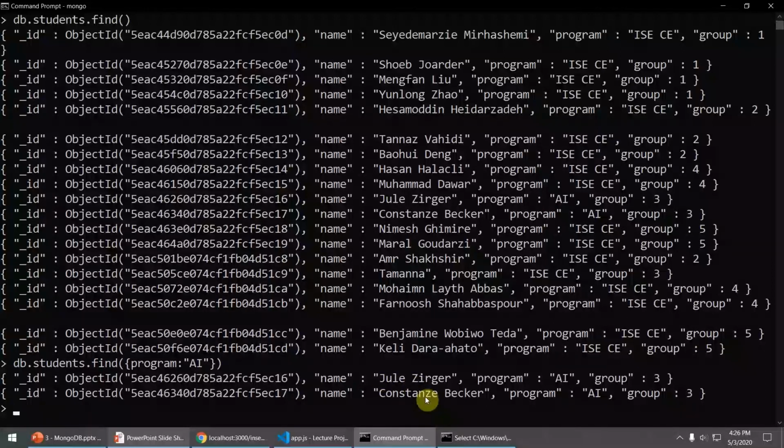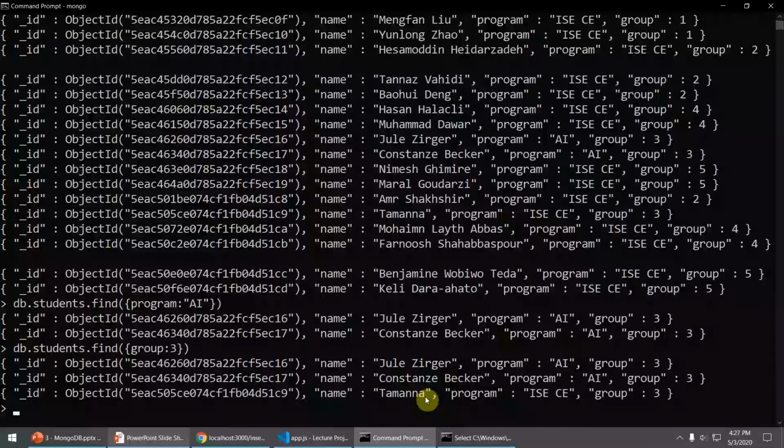This way you can apply different kinds of filters. For example, let's say we want to see the students who are part of group 3 only. So we say group and then 3. Now we see that there are 3 students in group 3, Julia, Constance and Tamanna. This way you can apply filters on different fields that already exist in the collection.